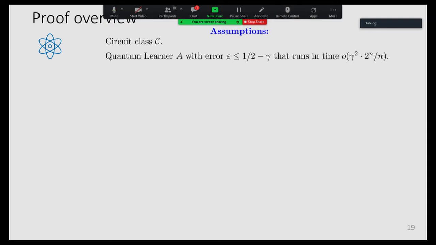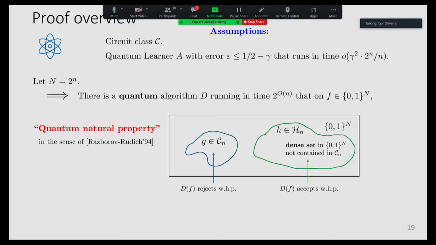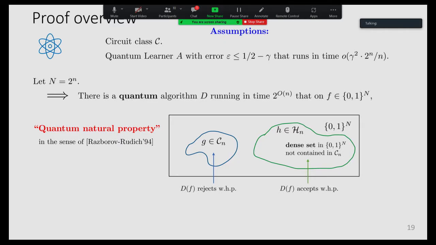Think of it as in the quantum setting, but if you're not familiar with it, just think about randomized learners for the rest of the proof. So we have this learning algorithm for the class. Again, it runs in less than 2 to the n time. The first thing we're going to do is quantum meta-complexity. You have a quantum learner, and I'm going to get a quantum natural property out of this learning algorithm. Just to briefly remind you, for a natural property, you get the entire function as your input, the entire truth table. You want to reject truth tables in the class, but you want to accept a dense set of functions that are not in the class.